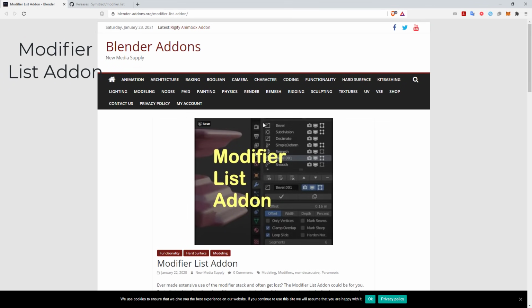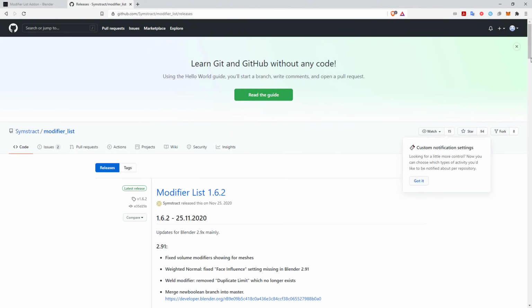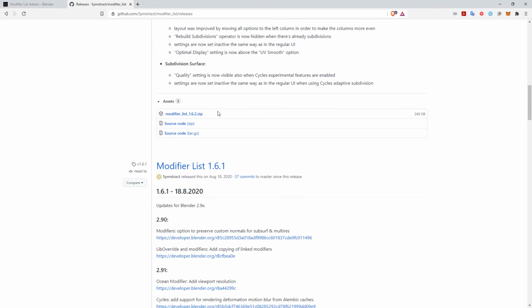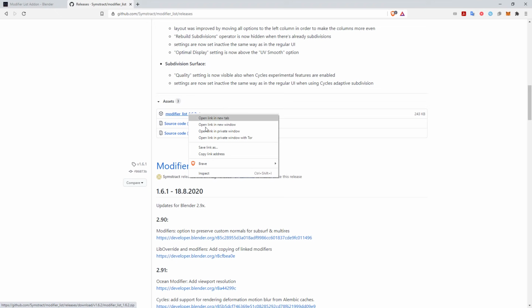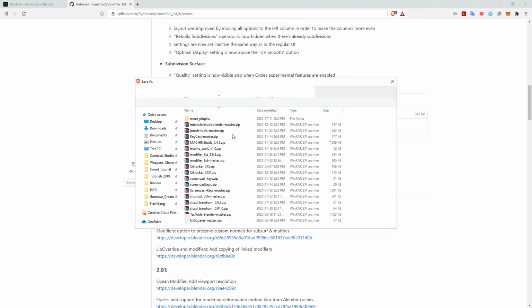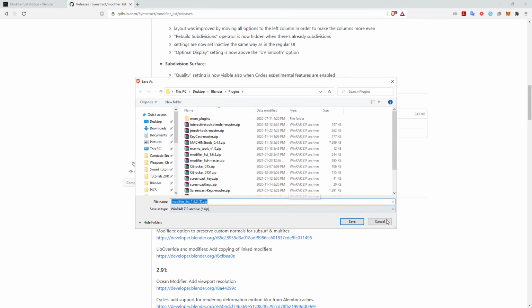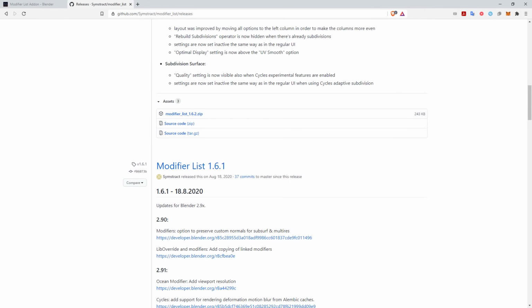So this add-on here, which is free, is really amazing. What you want to do is go over here to the GitHub and you save out the latest version. It might not be the same that I have here. Maybe they already updated it.